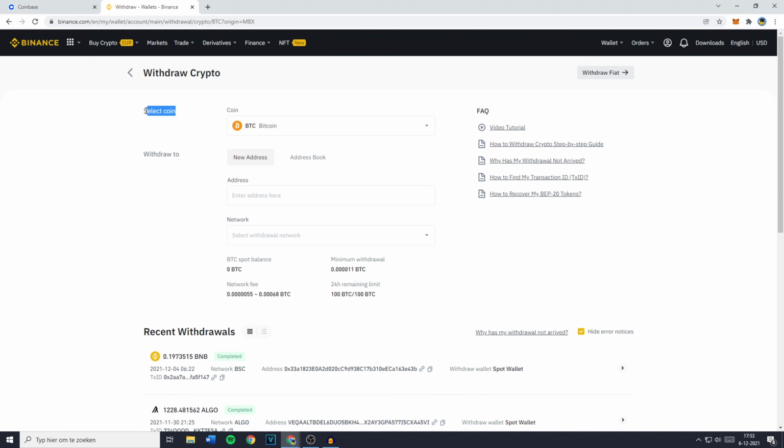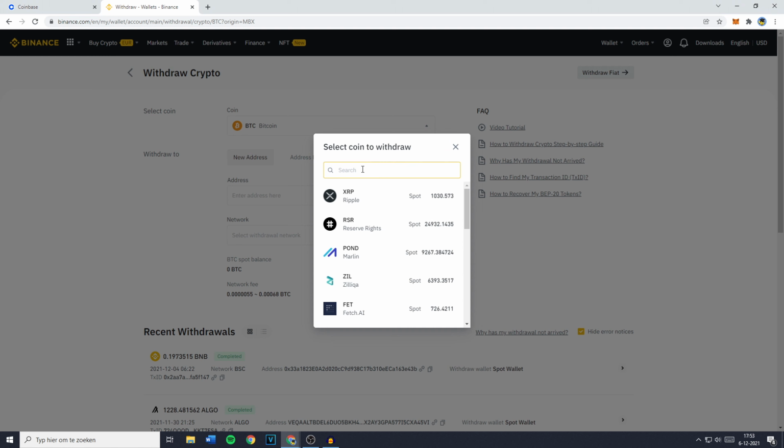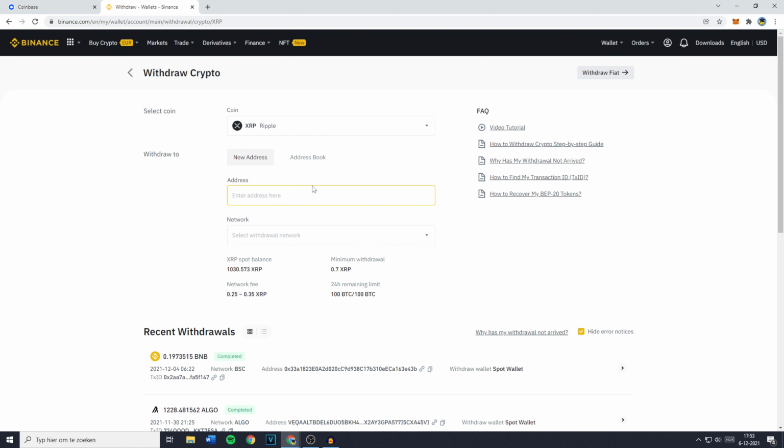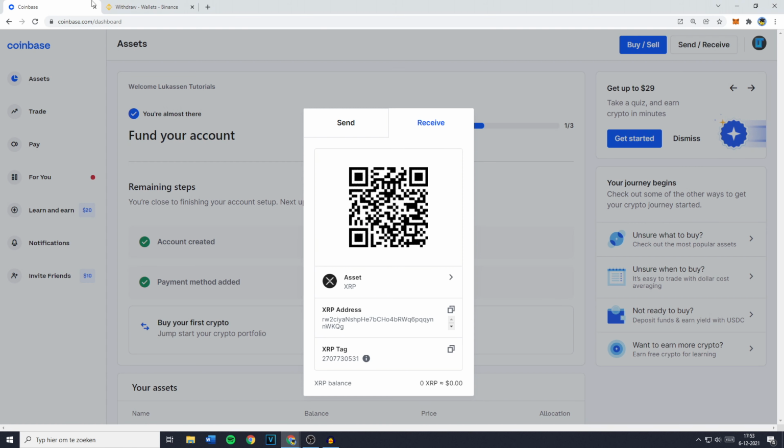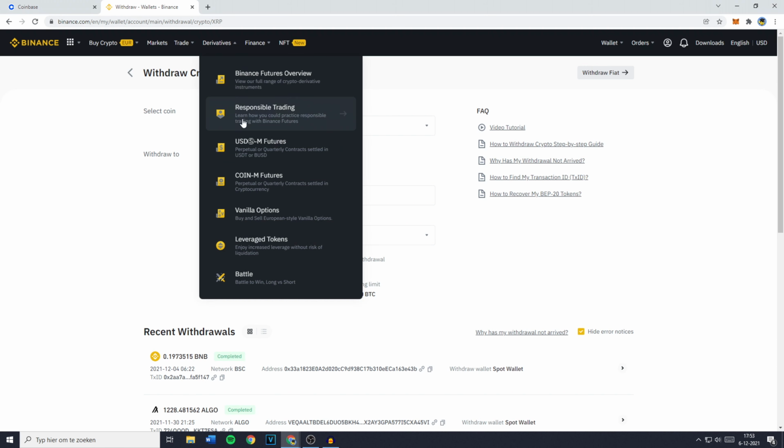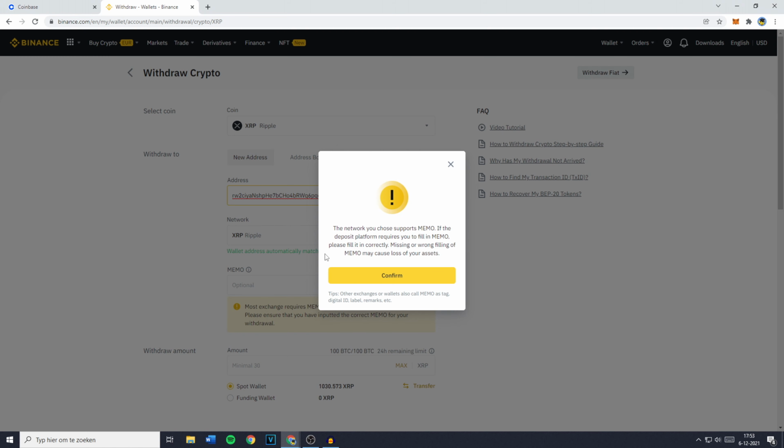Now you need to go over to select coin, click on the coin selector, and search for the same cryptocurrency you have selected on Coinbase. Please be aware that if you transfer your cryptocurrency to the address of another coin, you will lose all the funds you're transferring. So please double check if you have actually selected the same cryptocurrency, and once you've done that, you can go ahead and paste in your wallet address.